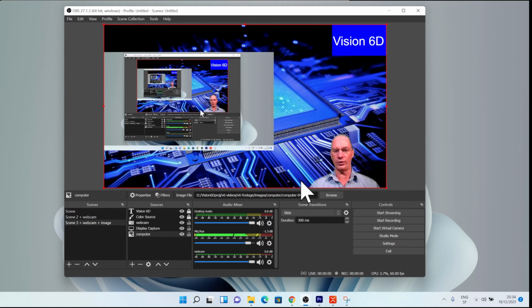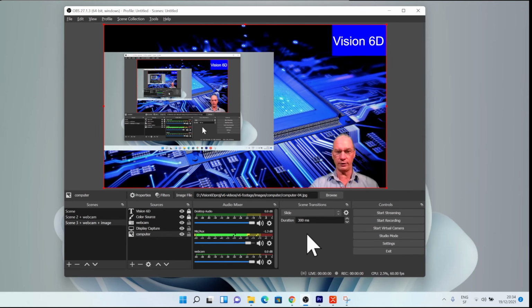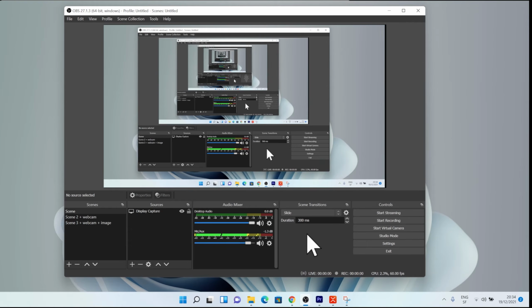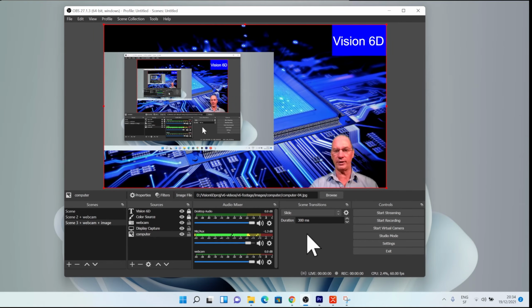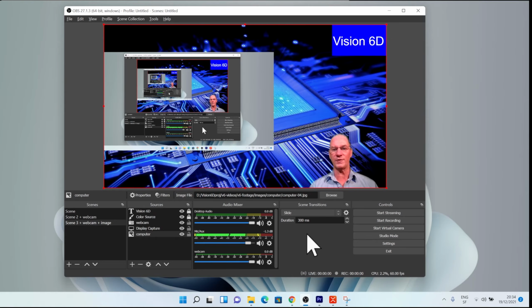So I'm on the scene 3. So I will do Alt F9 to go to the first scene, Alt F10, and I go back. And I can, like that, easily switch from one scene to the other one with the transition in between.